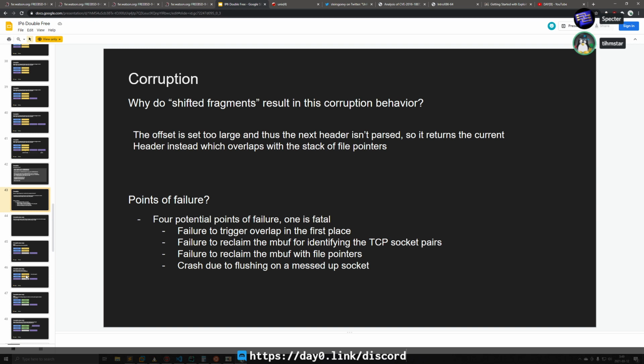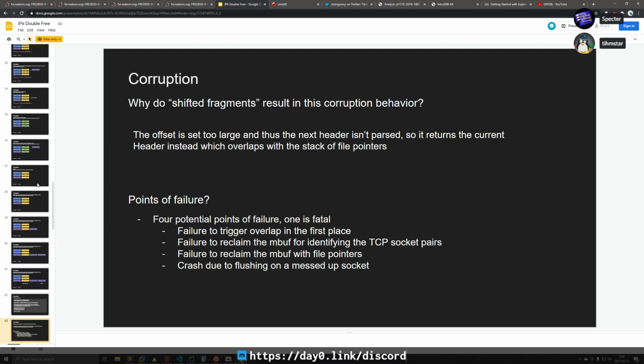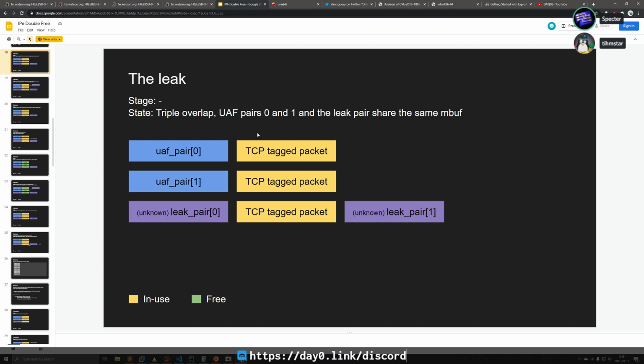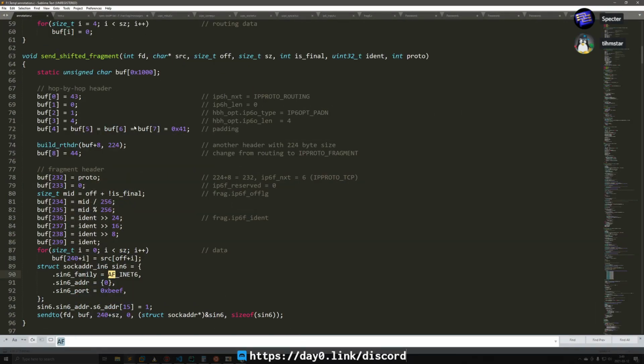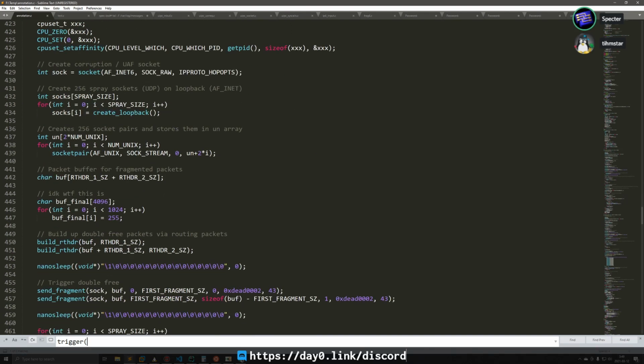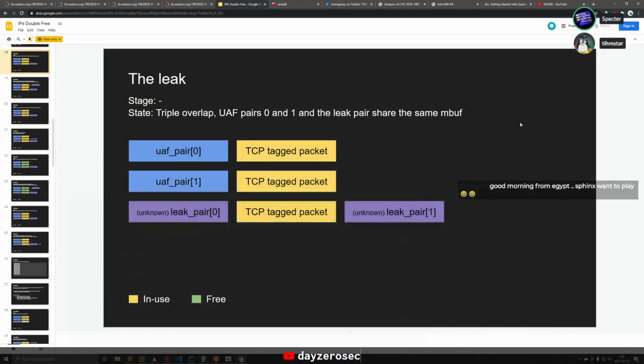Okay, but couldn't you? Wait, why do you have TCP tagged packets? Where do you see that? Slide 18. Oh, that's for the leak. Yeah, the leak uses TCP packets. Let me just verify that really quick. Trigger. Yeah, so the socks are UDP. Oh yeah, sorry. In the trigger, it uses TCP sockets on the socket pairs. When you're spraying the file descriptors, those are TCP packets. Okay, that makes more sense. So there are 3 different packet types used in both the leak and corruption: UDP on the loopback for the UAF pair sockets, TCP for the socket pairs spraying the file descriptors, and then the raw socket for the fragmentable packets.